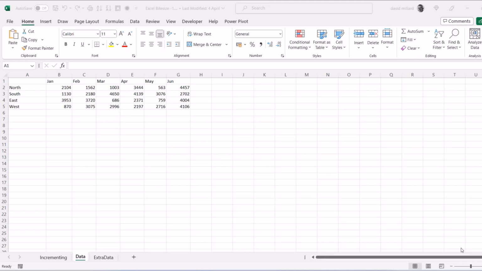This tip is all about inserting a chart and adding data to it. I have the data sheet of this workbook open, and you can see in column A I have 4 regions. These are the points of the compass: north, south, east and west. And in columns B to G I have the months of the year and then some data representing the figures for each of those months.